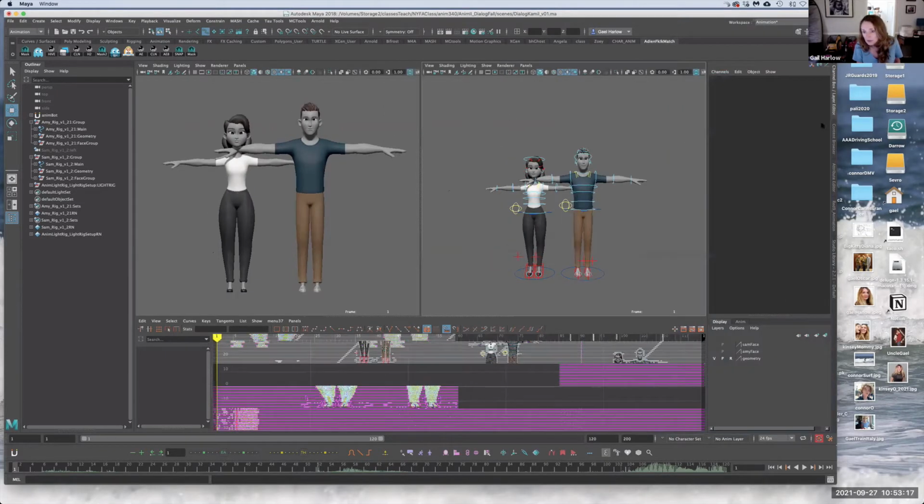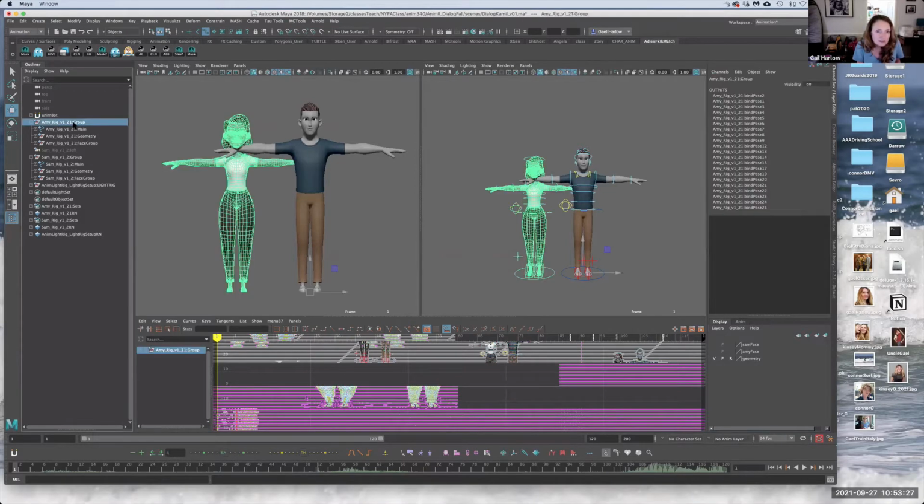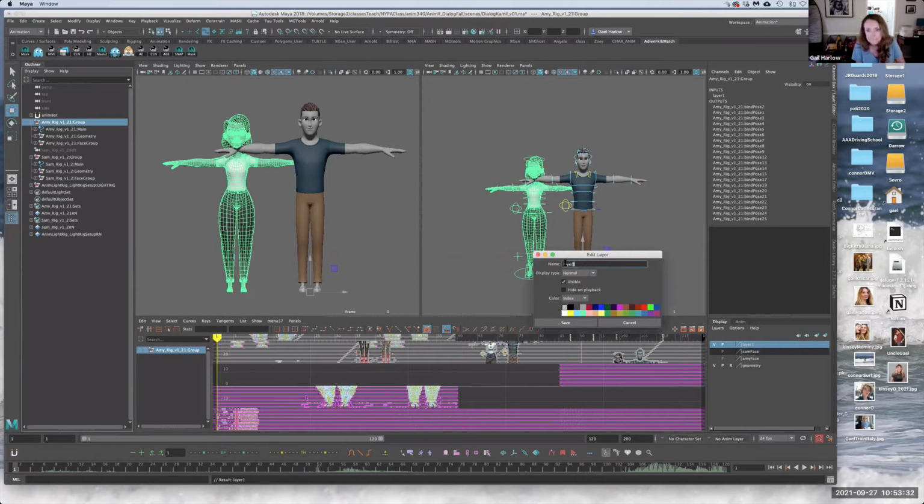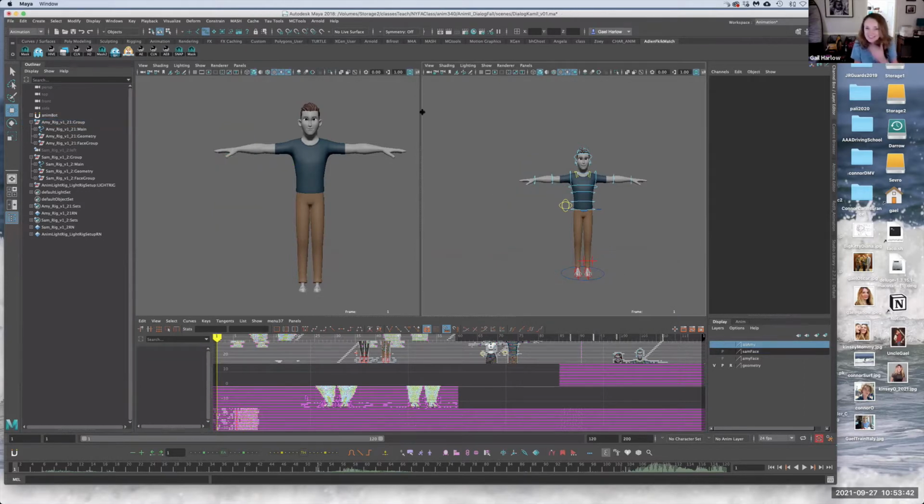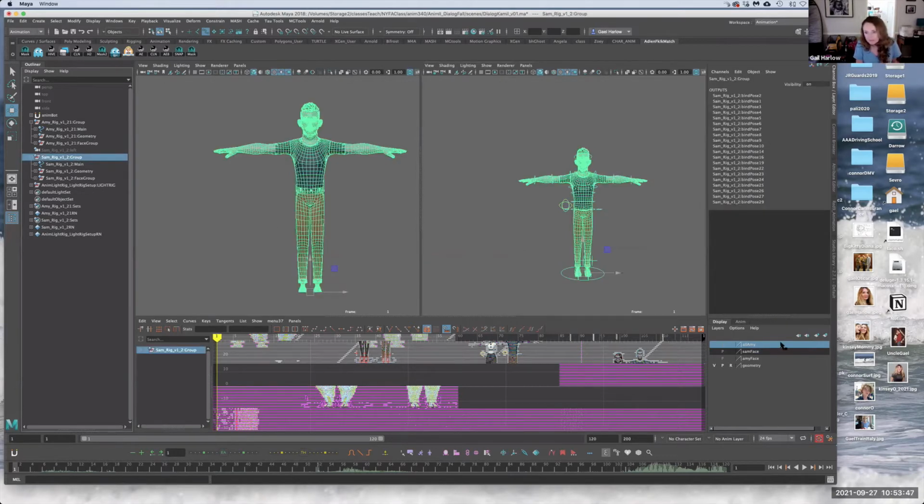So let's go back over here though. This is going to hide for both of them. Unfortunately, we don't want that. So I'm going to select, this is all Amy. I'm going to put all Amy on a layer. Just we can turn her off briefly. All right, and I'm going to do the same thing for Sam. Make a layer, all Sam.